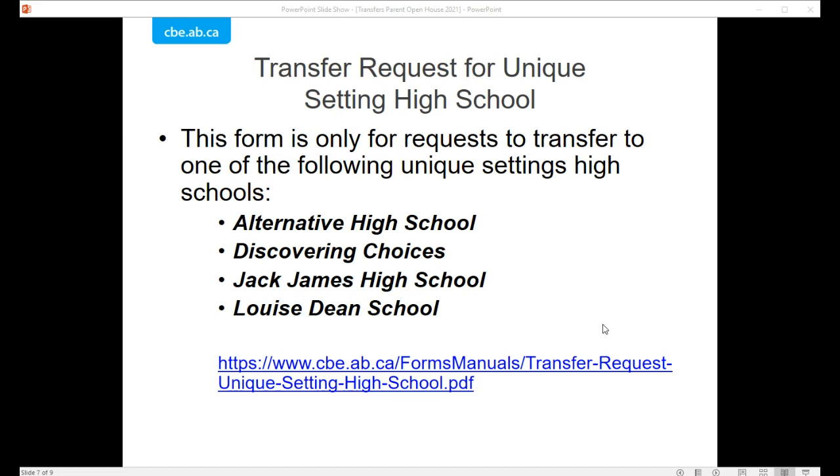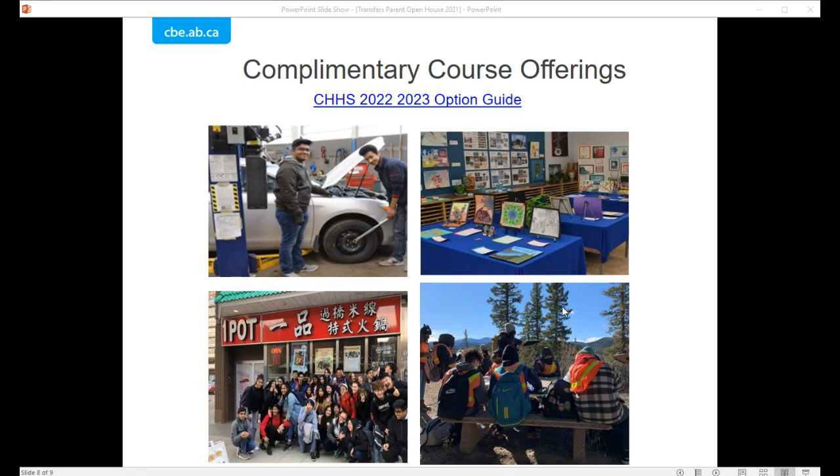So there are a few schools that have a slightly different program, and they are unique settings. Those are the ones that I've got up here: Alternative High School, Discovering Choices, Jack James High School, and Louise Dean. Those all have a unique setting transfer request form, and you can again find that on the CBE website by going to high school transfer process and download that form if your student is interested in going to one of those 4 schools.